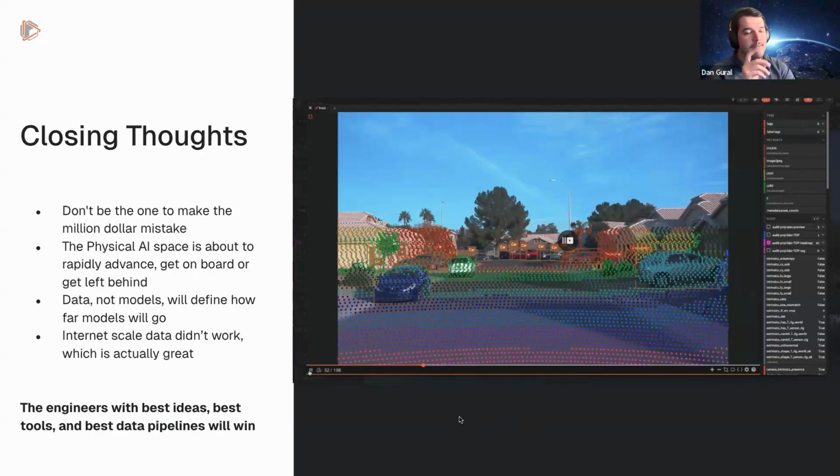The second one, physical AI is about to get really fast. I know it might seem fast right now. I promise a lot of this stuff has only happened over the last couple months or so, right? 2026 is going to be a crazy year for physical AI, and the pipelines are going to get very, very, very complex very fast, right?